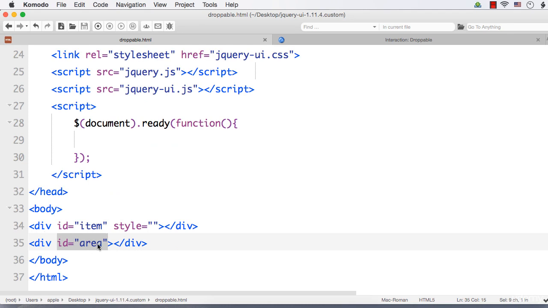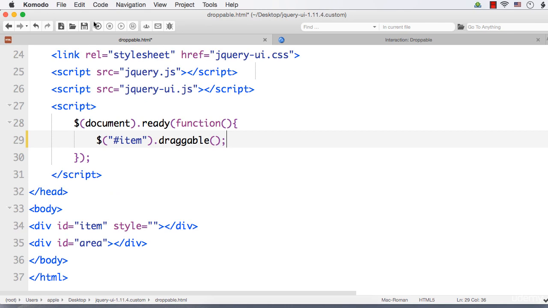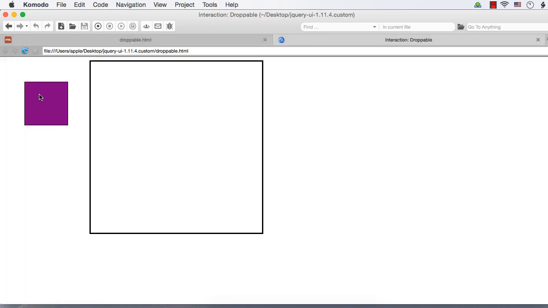So before making this element droppable, let me make this element draggable. Then only the droppable element will become really useful. So in order to make the element draggable, what we need to do? We need to specify $("#item").draggable(), okay, which means this item now becomes draggable like this. And we are actually able to move it to any location we want. But we are going to make this as the target for this droppable element, okay.